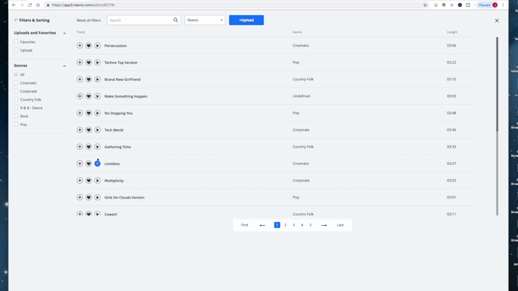So to be safe, you can either purchase a royalty-free stock clip that you like from any site on the web, you just have to pay for it, or you can use the pre-prescribed songs that are located in Reevio. So let's open this library and listen to all the different songs we can choose from.